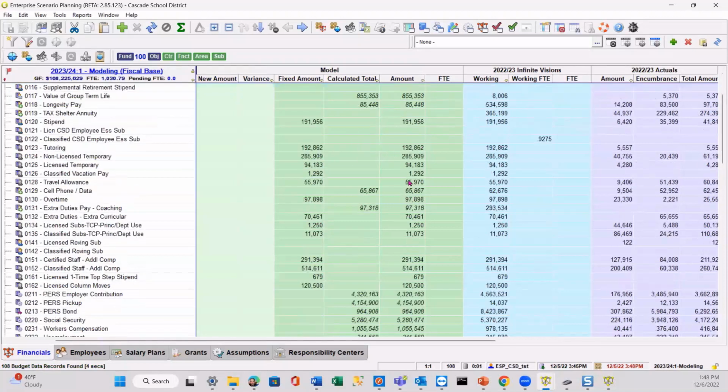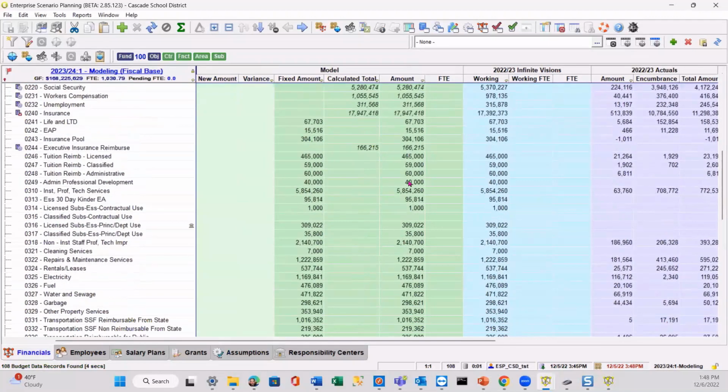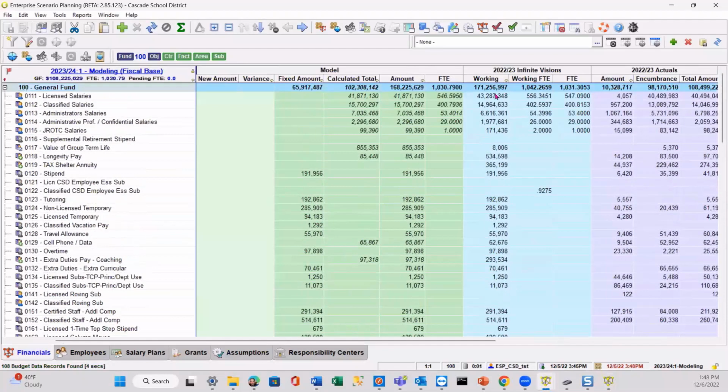But when this scenario was created, this is the working now. So now I'm in 2023, 24. So you've got to put your mind in, now we're in the current year. I was working in last year's, but now I'm in the current year. So these working dollars, a working budget was brought into ESP, and then it was copied into the model.